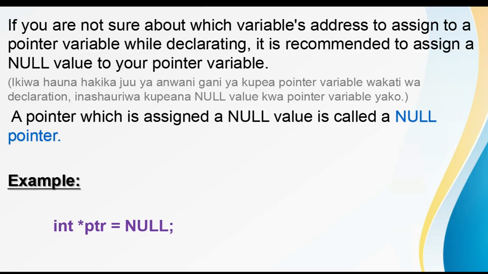Ikiwa hauna uhakika wakati una declare that variable address, you are not sure which value you are going to assign, you don't know the value or you are not sure about it, ni vizuri kutumia nini? Null value katika nini? Assignment. So instead of writing the assignment, the address that you are assigning, you write the word null. Kama hapa kwa example kuna int star ptr is equals to null semicolon. So we are using null as value because we don't know the value of the address of that variable.